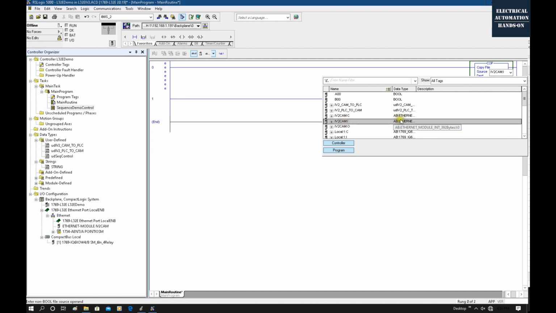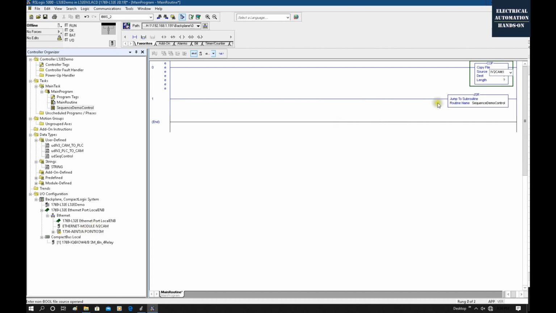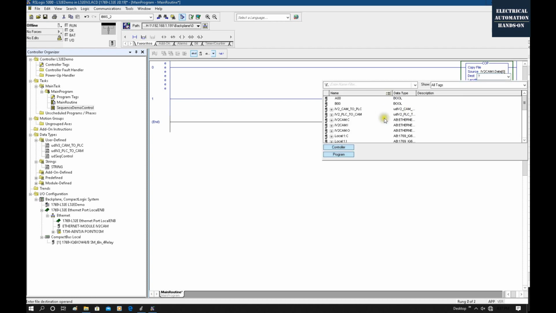This is the actual input, which comes from the generic EtherNet IP file here. Here we will use .data. We start from 0 because this is a one array signal. And the destination is our internal tag we just created, that tag, IV2 camera to PLC. So that comes from this structure here.